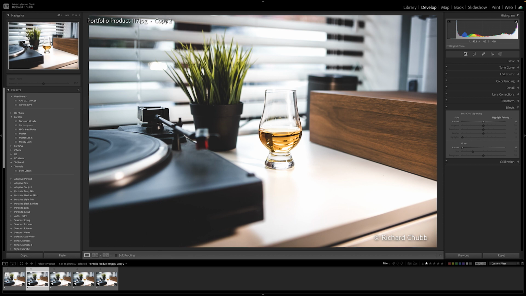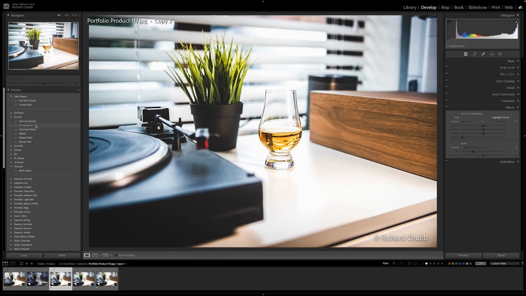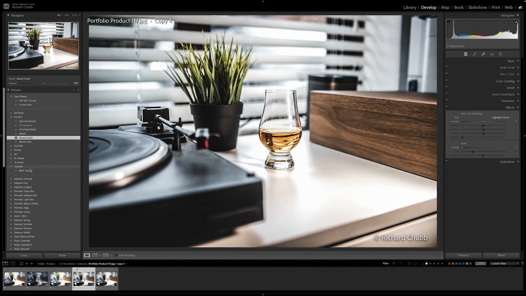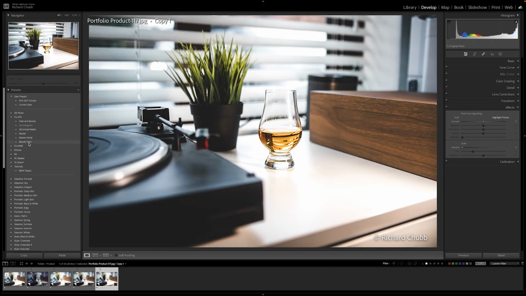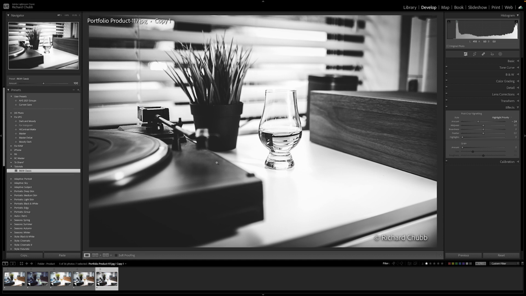So I'm going to click on my next copy, and I'm just going to apply one of my presets. I'm going to click on the next copy, and I am going to apply another preset, and I'm going to do this for all 4 copies. Of course, you can edit all of these manually if you wanted to. Let's actually make this one black and white.